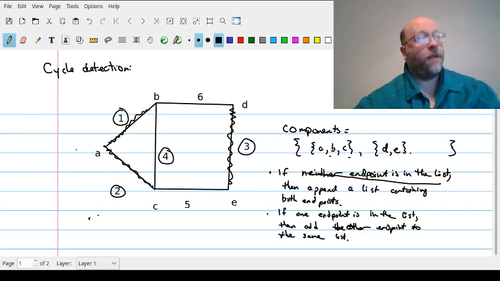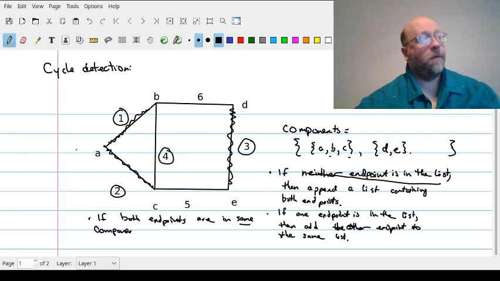So if both endpoints are in the same component, reject the edge. So we're not going to use this edge as part of my tree. It would complete a cycle.